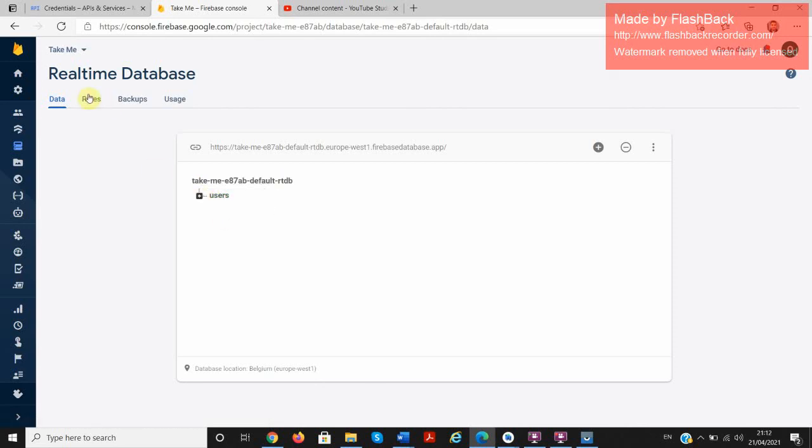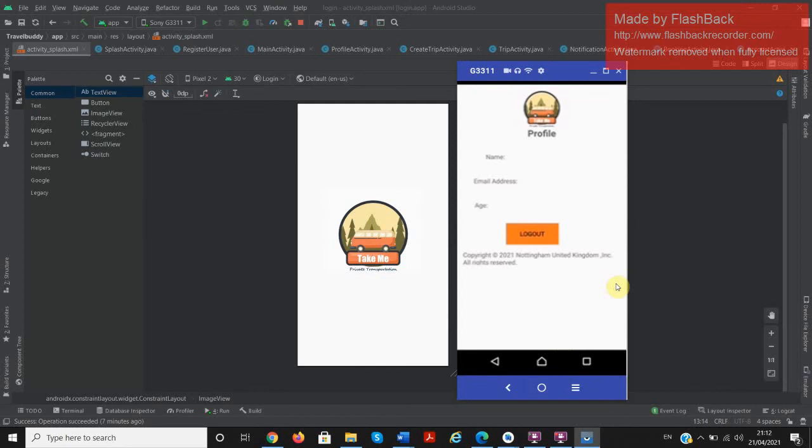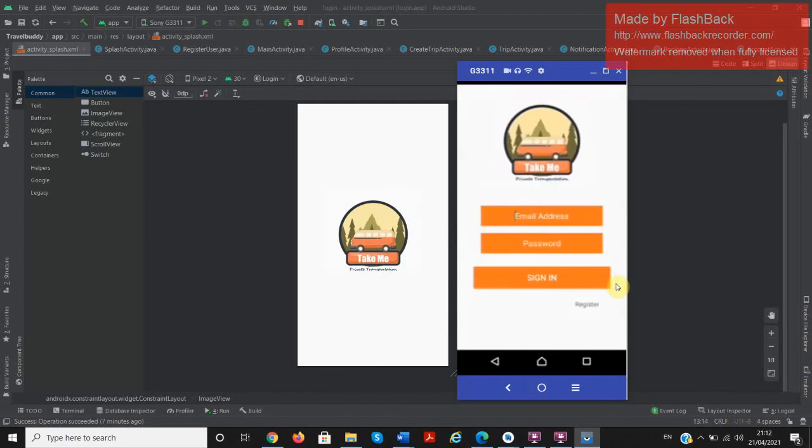And the rules are completely fine with it. It's allowing all users to read and write. But other than that, if I click on log out, it will take me out of the application completely. And if there's a new user who wants to use it, they can just register and start using the application.